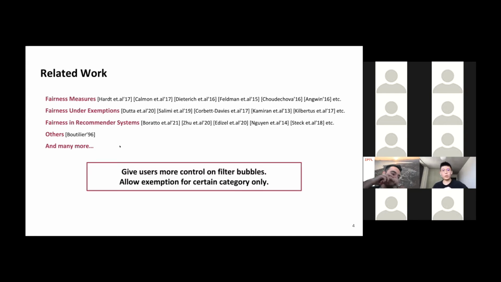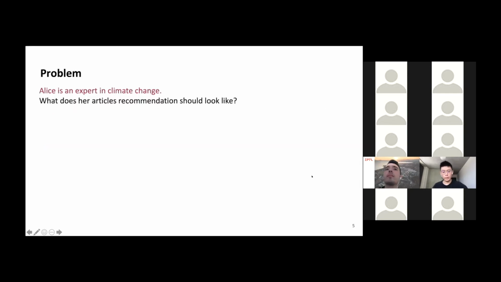What makes our work different is that we try to give users more control over the filter bubbles. Instead of just saying we calibrate the result or we diversify the result, we try to strike a balance. We want to give users more control and let them make their own choices. We also do exemption, but we only allow exemptions for certain categories, as we will see in more detail later. So what is our problem here?